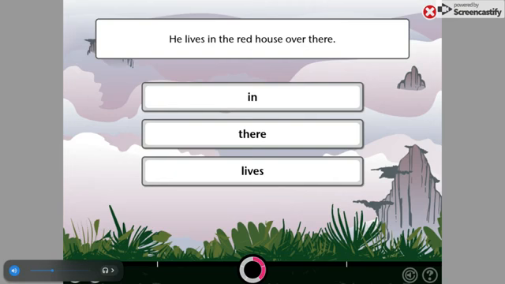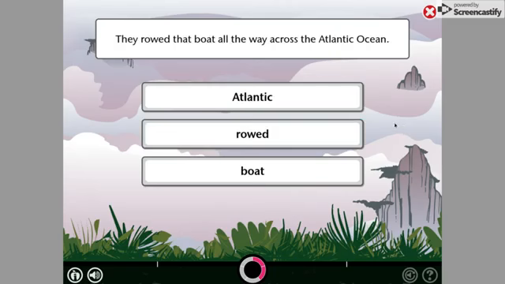Now you try. Listen to the sentence. Choose the word that is emphasized. Which word stands out? They rowed that boat all the way across the Atlantic Ocean.